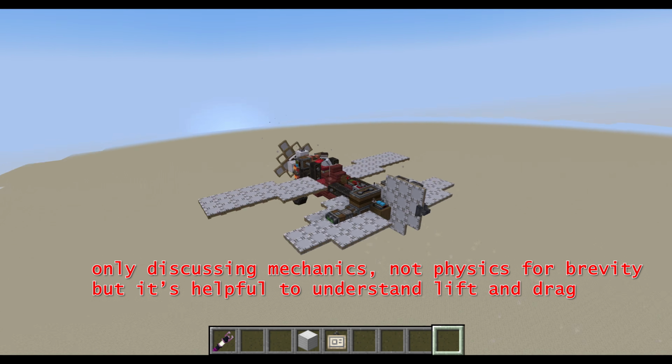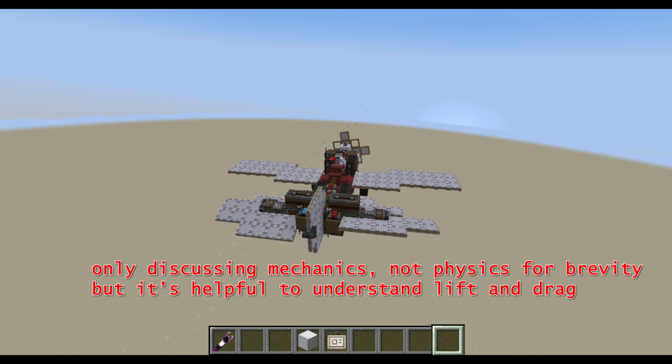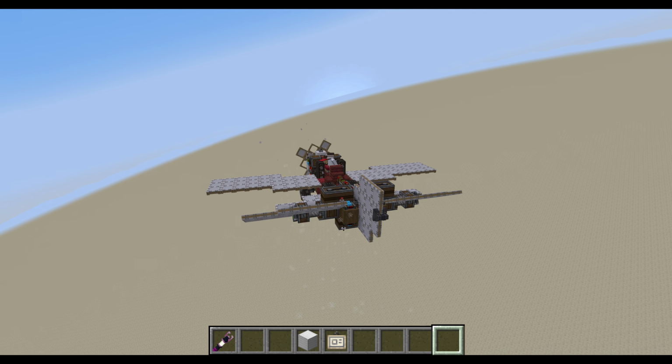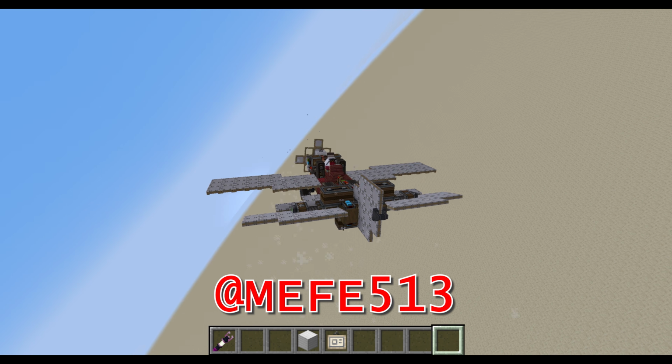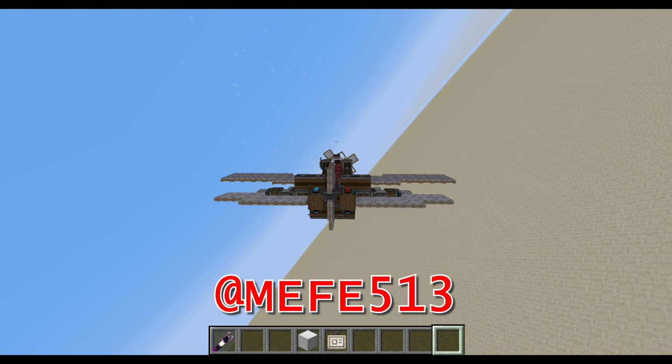design your own planes. I do want to mention that most of this plane design is actually taken from someone else's design I found on the Aeronautics Discord. I'll just put their username in the description.